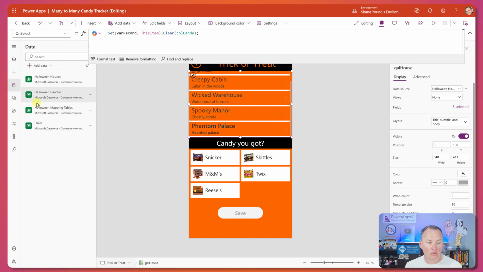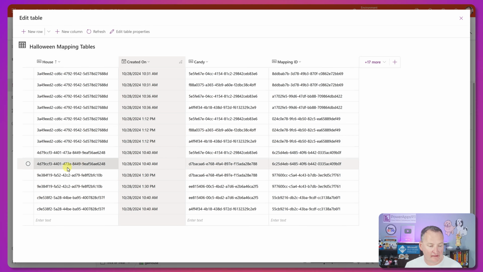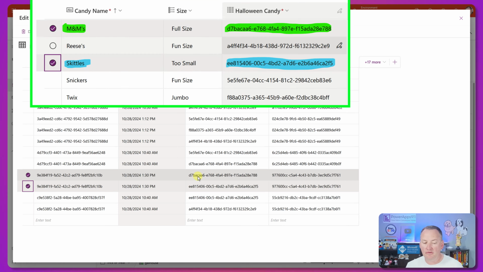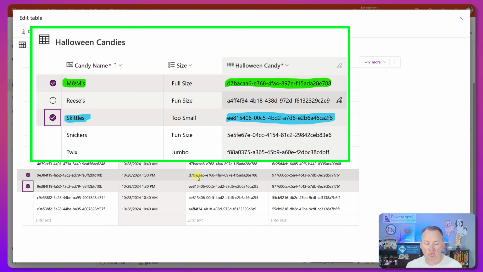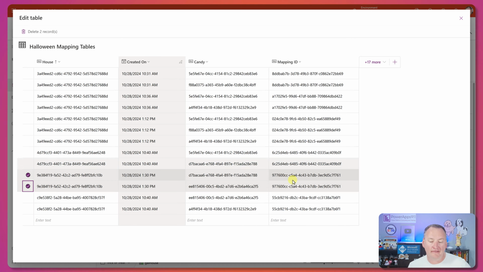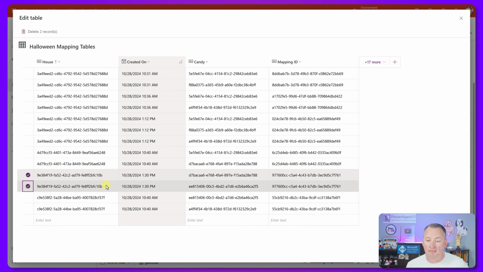So if we go over now to our mapping table and edit data, we should see that there are 2 records for 9E because those are the 2 records. And if we looked, I forget the candies we even chose anymore. I think it's M&Ms and Twix maybe, but one of these would be M&Ms and one of these would be Twix. And the mapping ID here is exactly the same because remember, that's our primary key for putting all this back together. So that's the 2 records that we created by clicking the button.